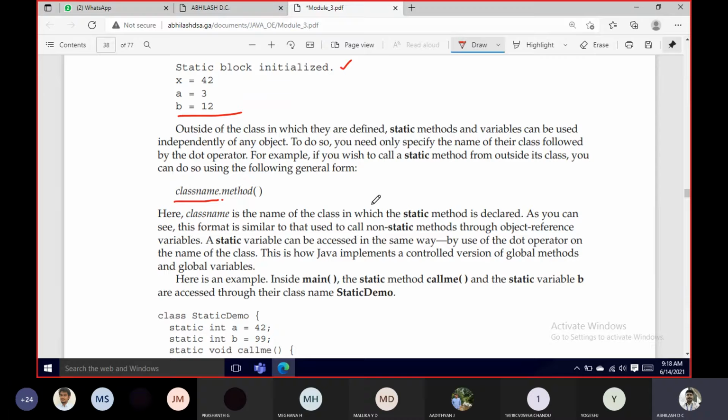Usually what were we doing? With the class name we used to create an object, right? Then using that object, using the dot operator, we used to call some particular method. But when it comes to static methods outside their class, object usage will not work. We should straight away use the class name. Got it? That's the usage here.